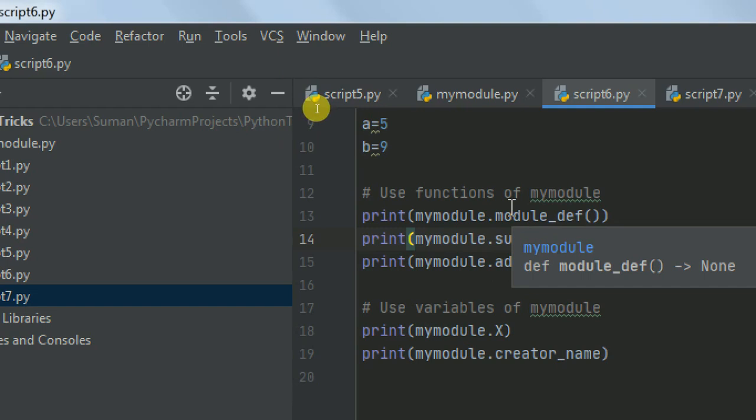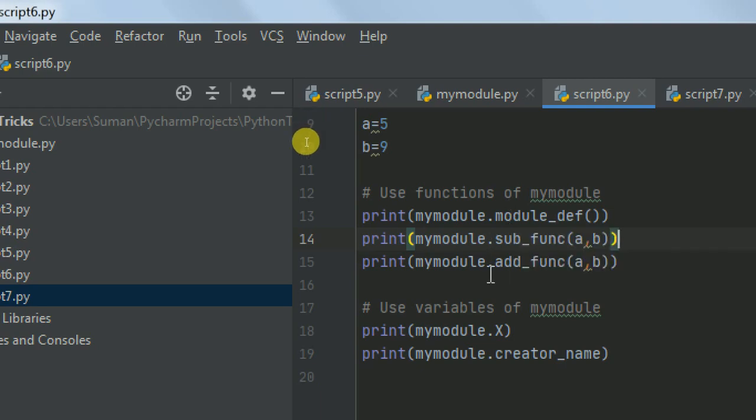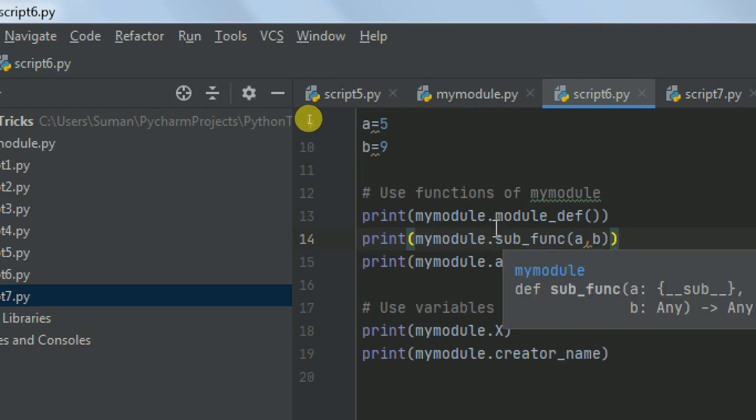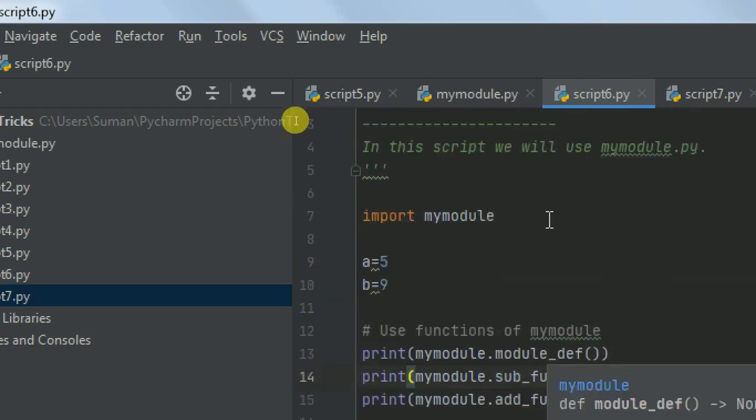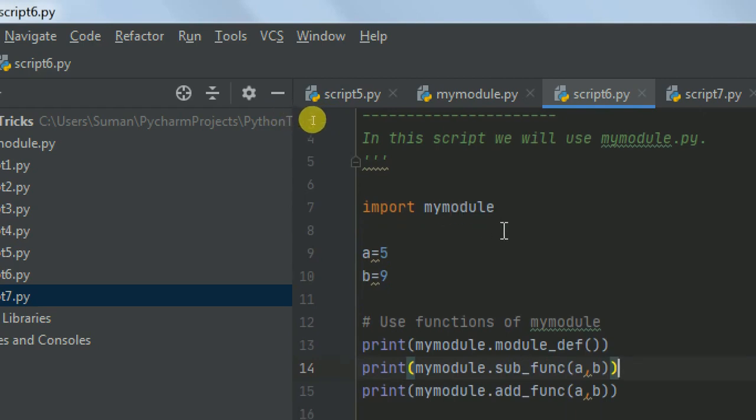So you can understand that the syntax we have to use to invoke the function is this dot notation, which allows us to call the function by first specifying the module name. The module name is my module, then the name of the function, and we have already imported my module.